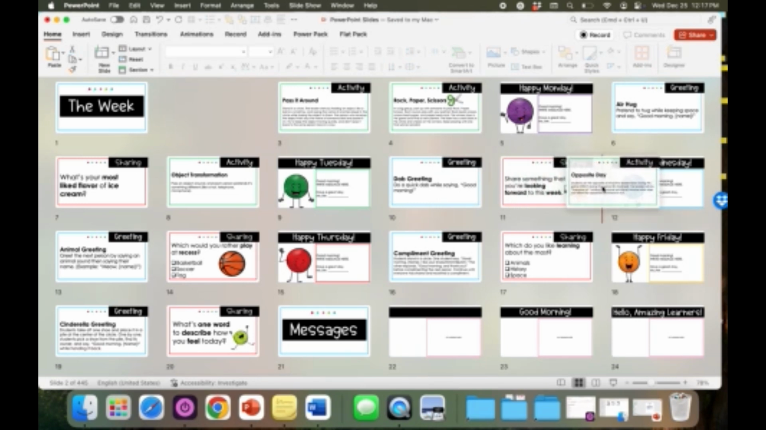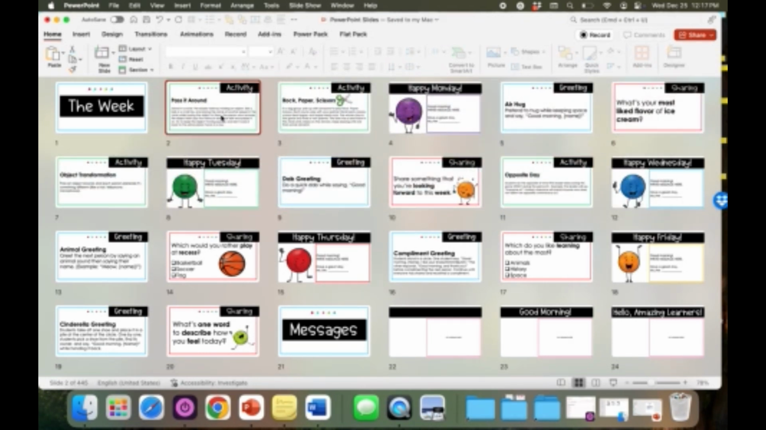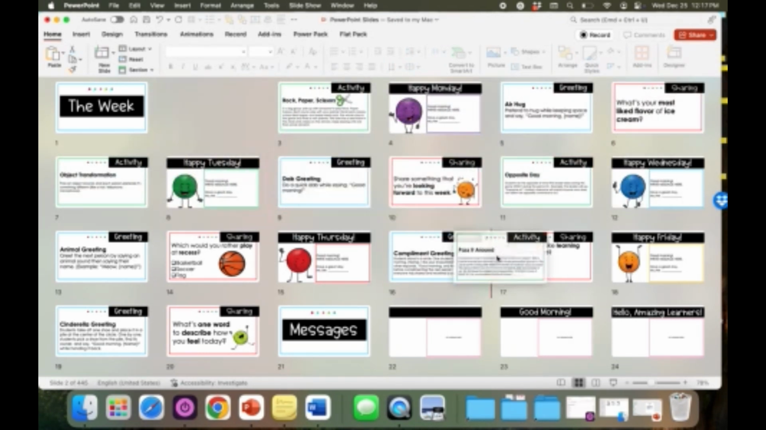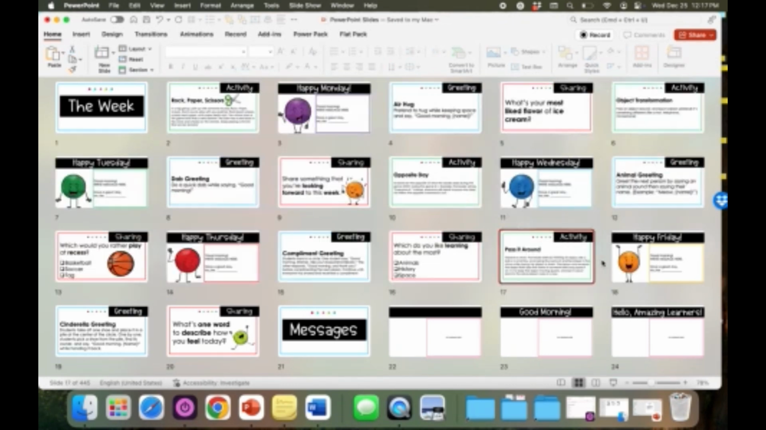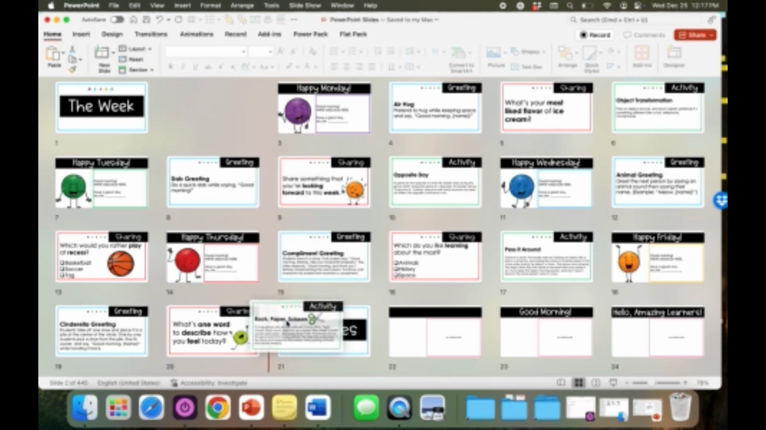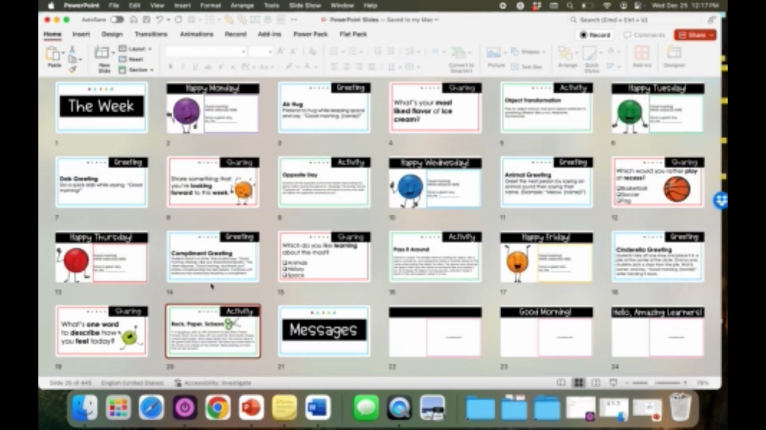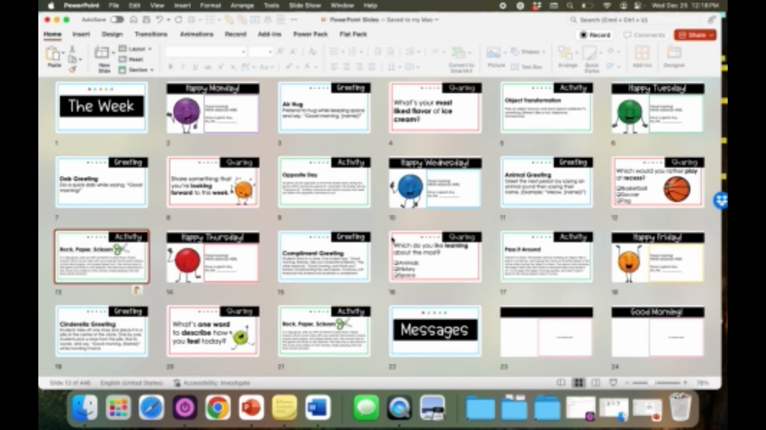Opposite day for Tuesday. Let's see. Pass it around. Maybe I'll add that on Thursday. And rock, paper, scissors. All students love that one. So maybe I want to do that one twice. So maybe I'll put that one on Friday. And then again, I'm going to copy it. And perhaps I'll also put it on, which day am I missing? Wednesday still needs one. Perfect. All right, so we just used our slide sorter to quickly put everything on here.